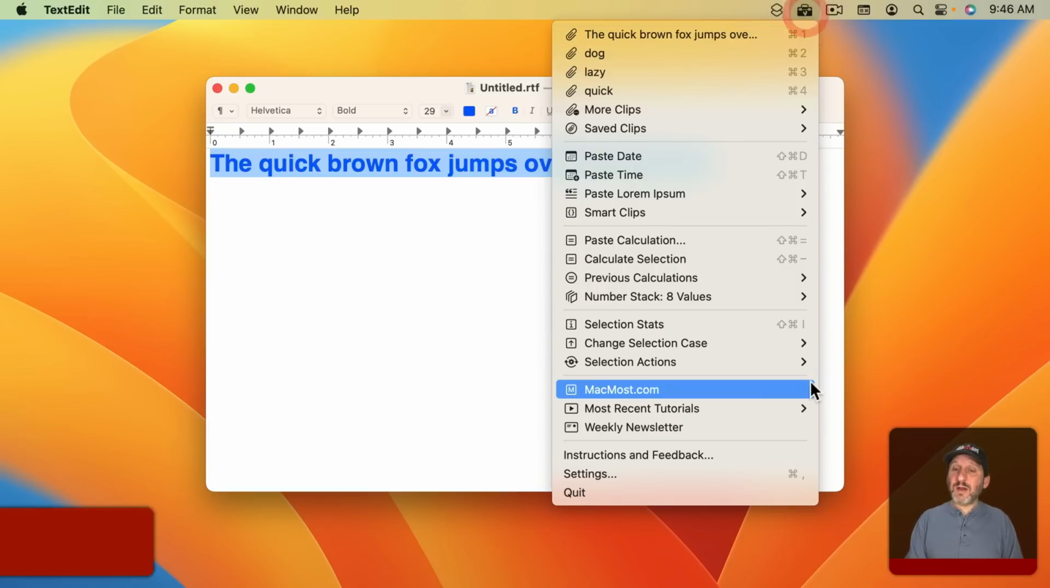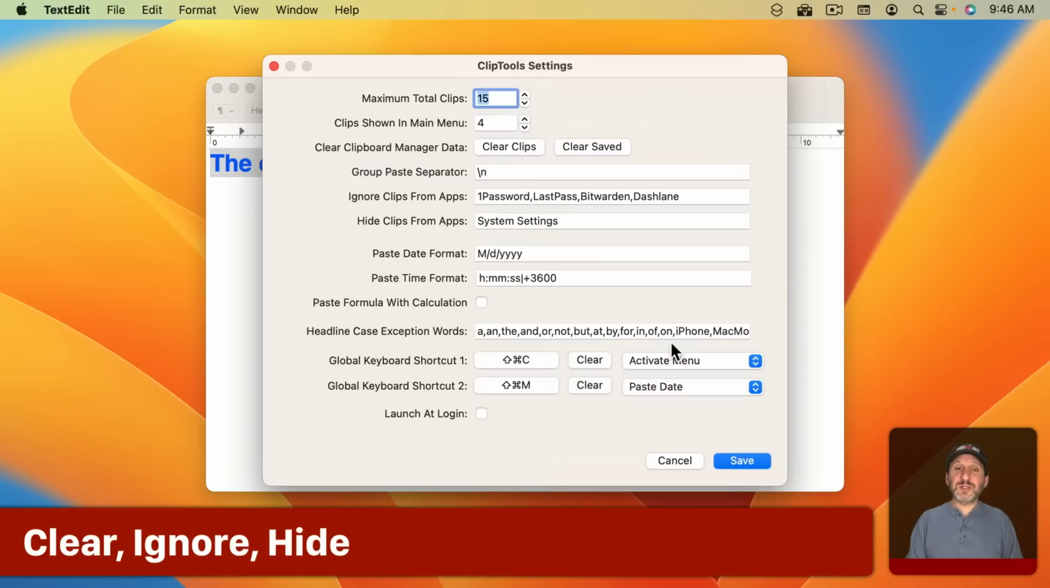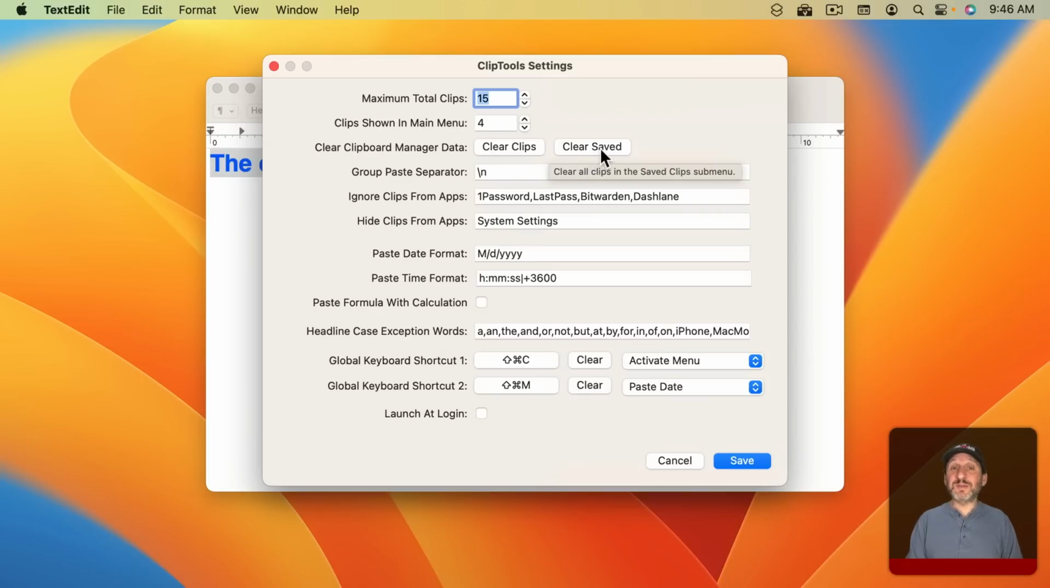Now in the settings there's also the option to clear clips. You can clear all the regular clips and you can also clear clips from the saved list. There's also the ability to ignore clips from specific apps. So you can add the names of these apps separated by commas. Make sure you get the app name spelled exactly right.